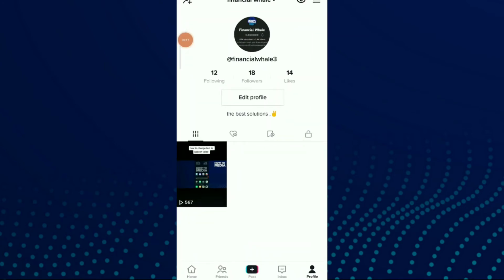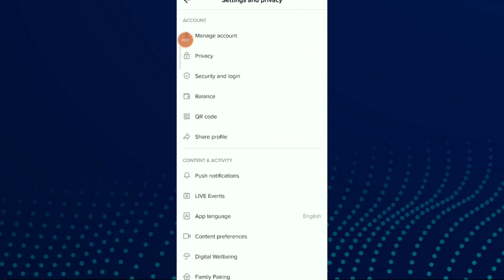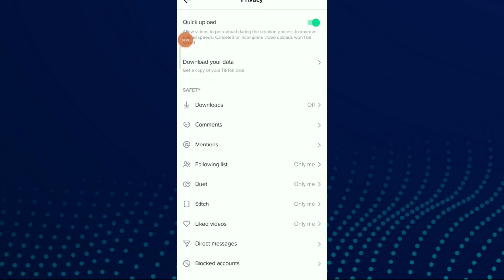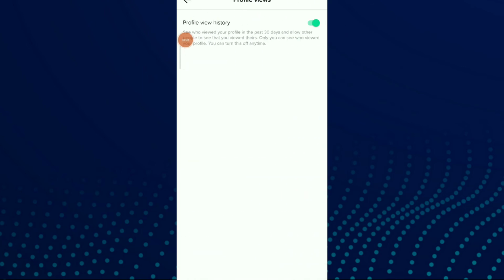Once you are there, click on those three lines up there and click on settings and privacy. Now click on the second option, which is privacy, and you're gonna find profile views, which is the last option. Click on it, and here you have profile view history.